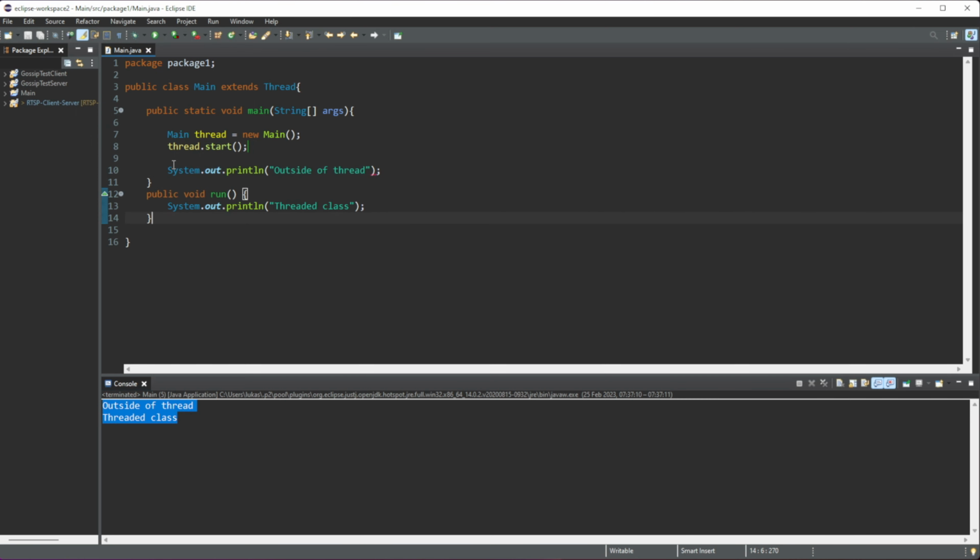I'll just say this again. The main thread that we had will only tell the other thread to start. So it'll just execute this on a new thread. And then our main thread will continue on, like on line 9 and then line 10. So that's the way that a thread works.